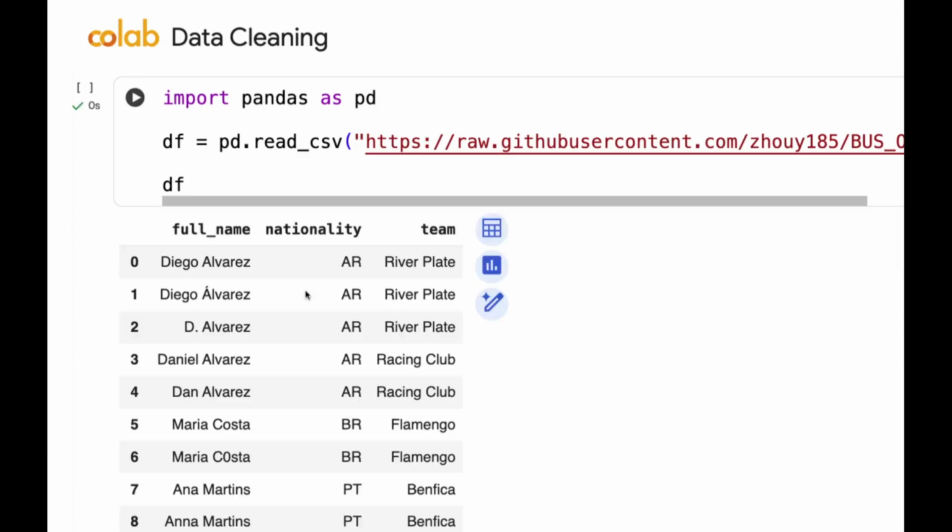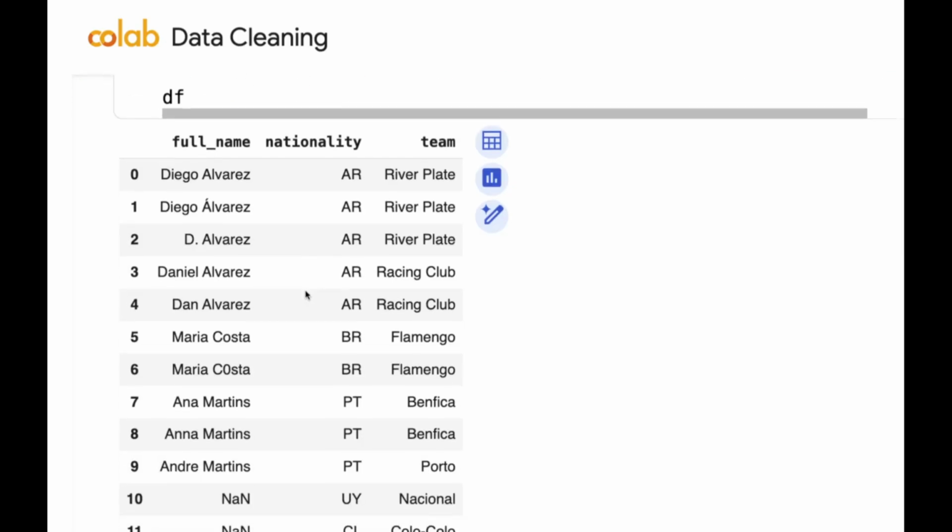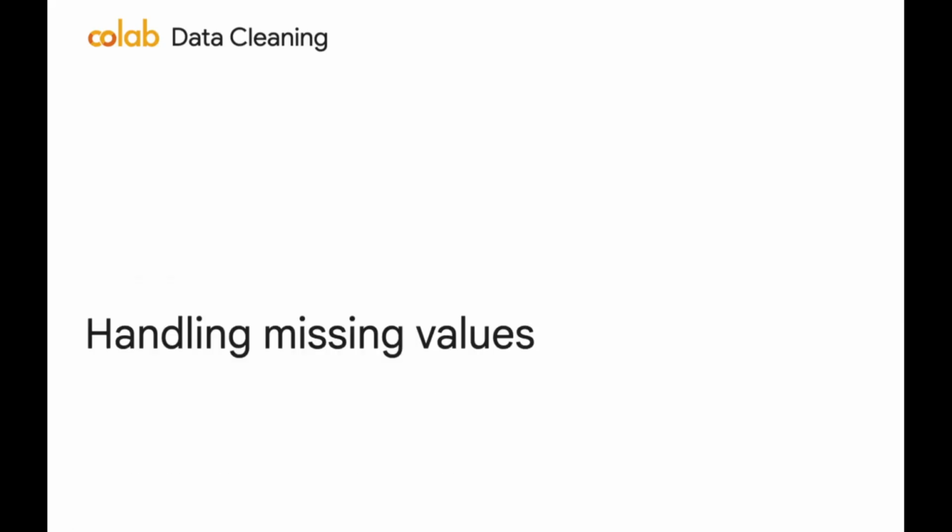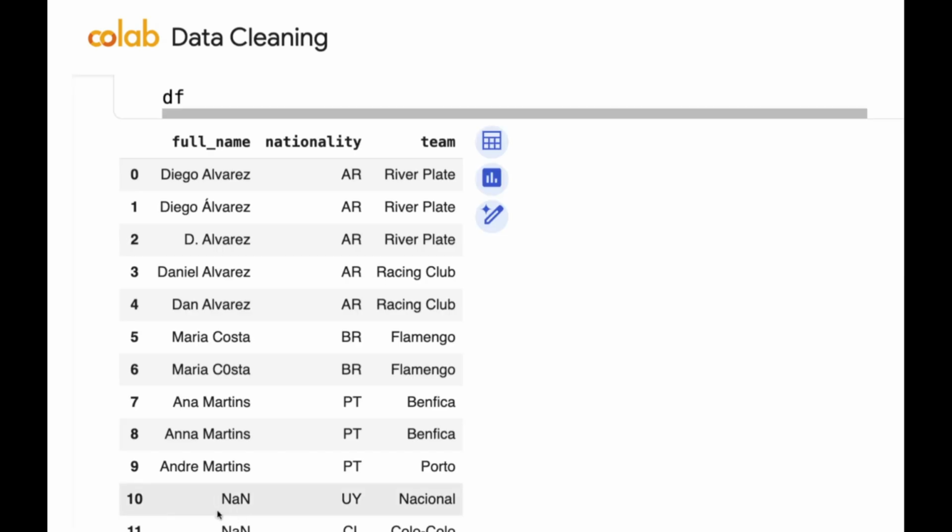All right, so it's loaded, right? Let's see, there are 2 missing values, and the last row is about the player Anna Martins, which is the new row I included. Now, we want to handle missing values. And we have 2 missing values, for row 10 and row 11.